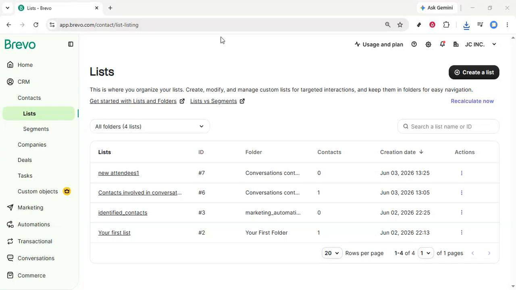Today, I'll show you how to create a sign-up form in Brevo. Whether you're setting up a newsletter, collecting user feedback, or just getting started with digital marketing, knowing how to create a sign-up form is an essential skill. Brevo makes this process straightforward and efficient, and I'm here to guide you through it step by step.